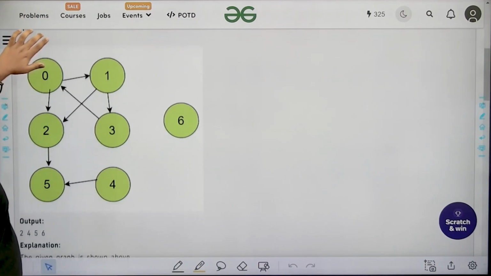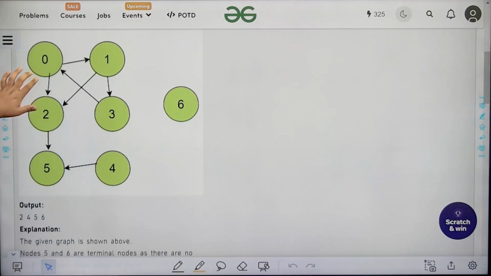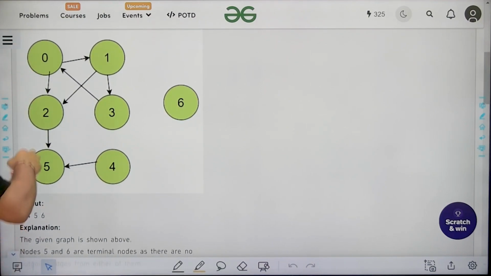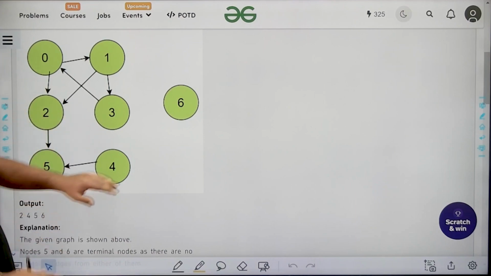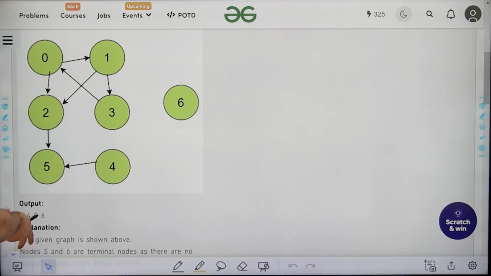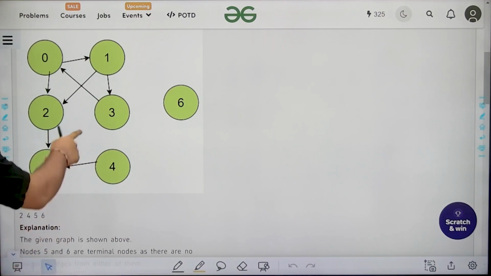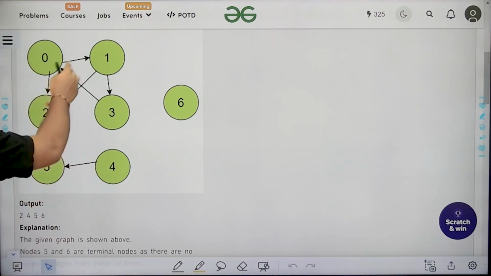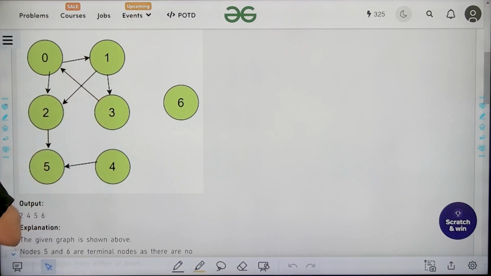If we look at this example, let us see what the terminal nodes are. 6 is a terminal node because there is no outgoing edge. 5 is a terminal node because there is no outgoing edge. From 3 there is an outgoing edge, from 0 there is an outgoing edge, from 1 there is an outgoing edge, from 2 there is an outgoing edge, and from 4 there is an outgoing edge. So 6 and 5 are terminal nodes.